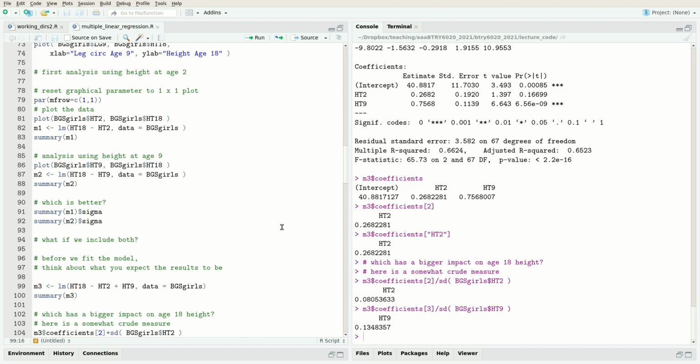And keep in mind that the interpretation of the coefficient is the effect of the variable after controlling for the other. So the coefficient that we're going to get on height at age 9 is our best guess of the effect of height at age 9 while controlling for height at age 2. And then likewise, the coefficient that we get on this one is our best guess of the effect of height at age 2 while holding height at age 9 constant. So go ahead and pause the video and think about that for a minute.